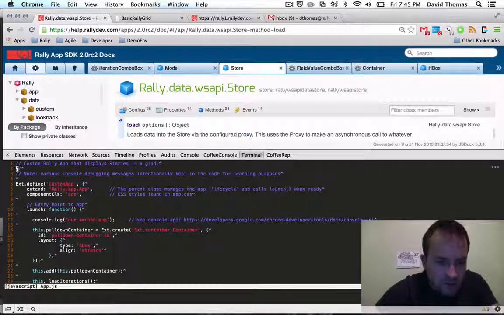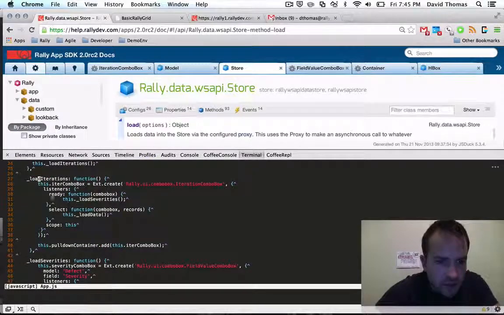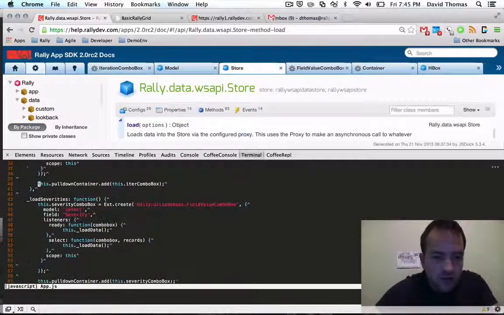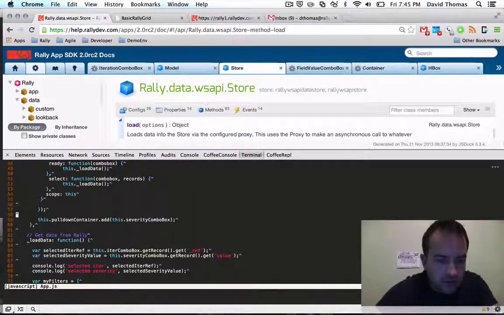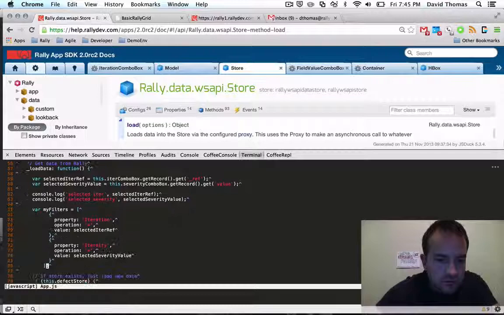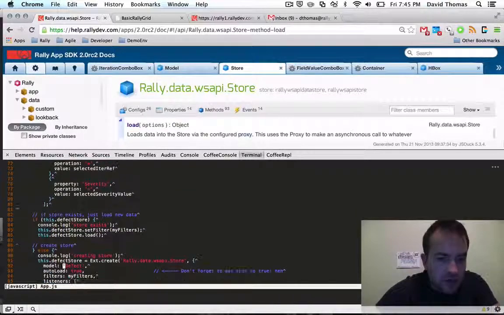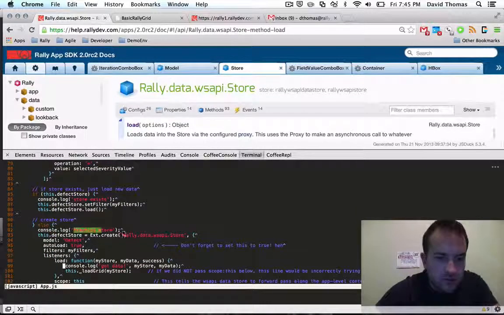Well, what am I doing? Let's look at what I'm doing when I do a pull down. If I look at the iterations and I do a select, it's calling load data. I go down to load data, and we know we're getting into the create store twice.